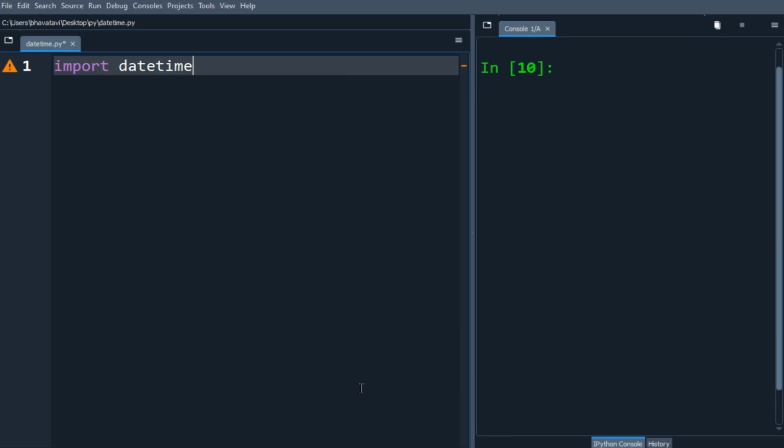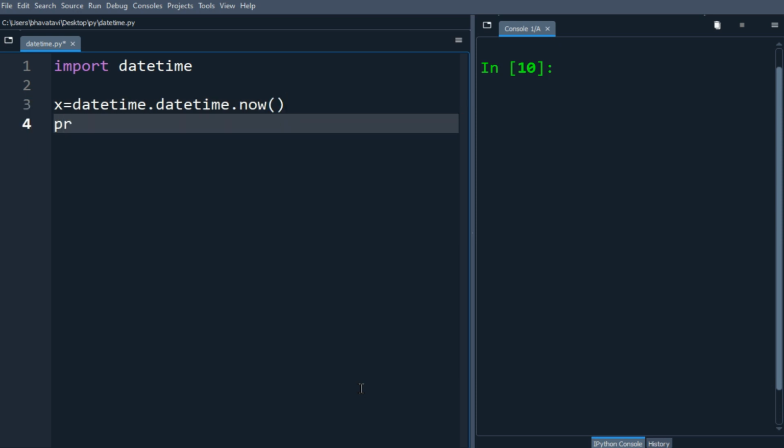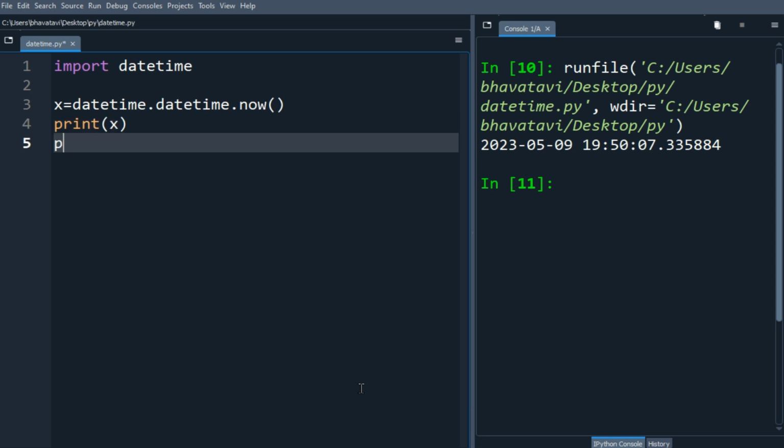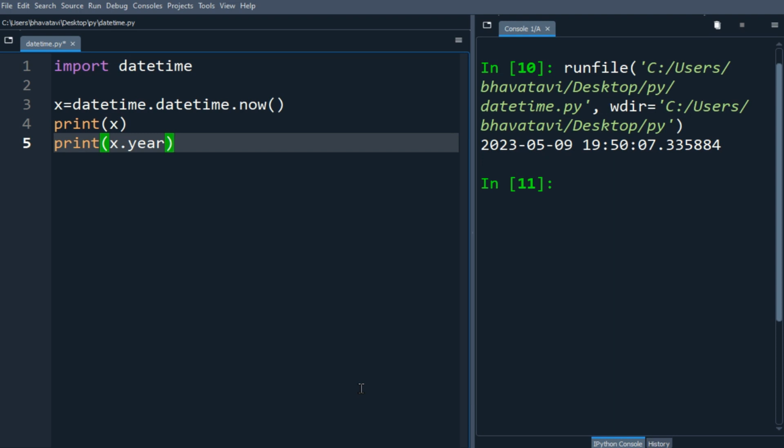So we'll be using the datetime module over here. Let's see the current date and time. datetime.datetime.now(), and then let's print x. So it will give the current date and time. I want to see the current year, so x.year. This will give the current year.